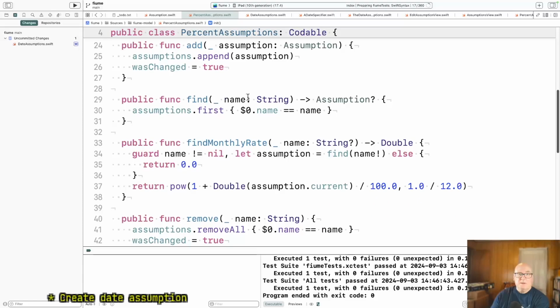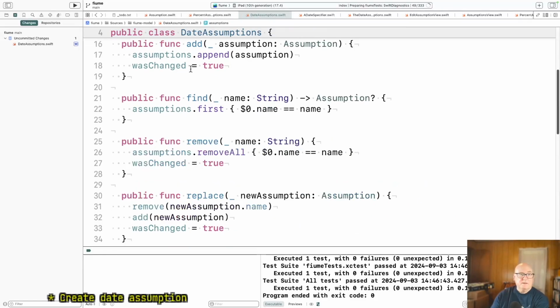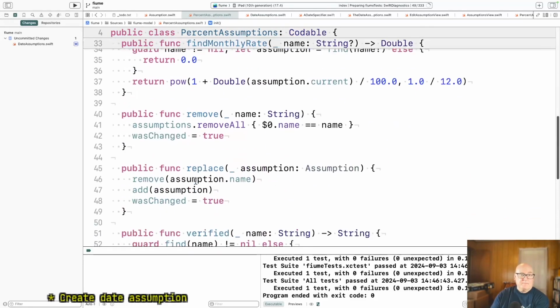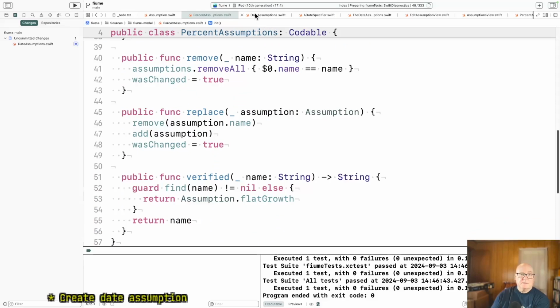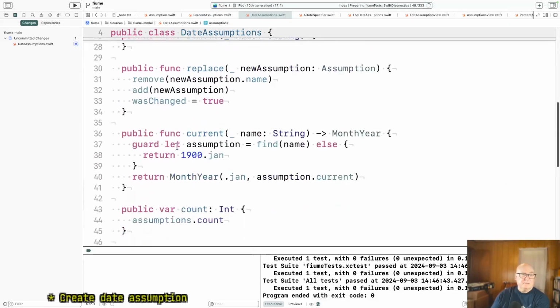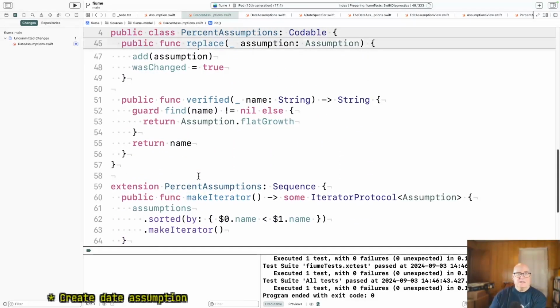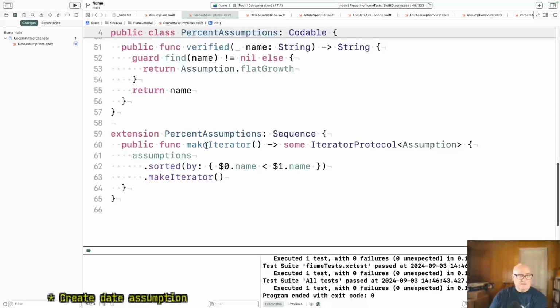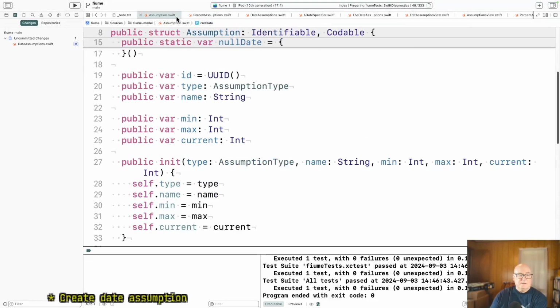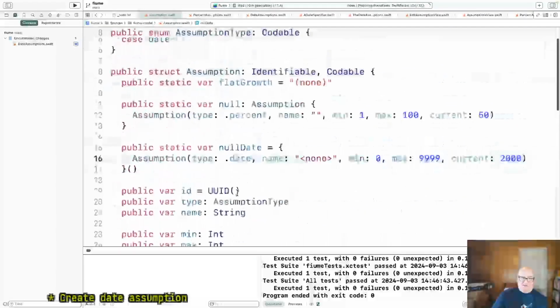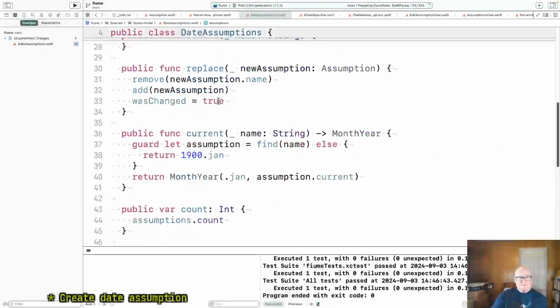I'm trying to line them up. Add, find, month. Add, find. Okay, we got monthly rate there. Remove, replace. And then we have verified. We don't ask for current. That's interesting. I thought the percent ones would. And then we have an iterator. It's very close. Keep going to the wrong one.